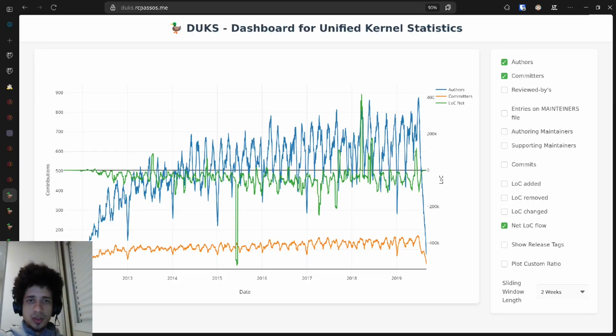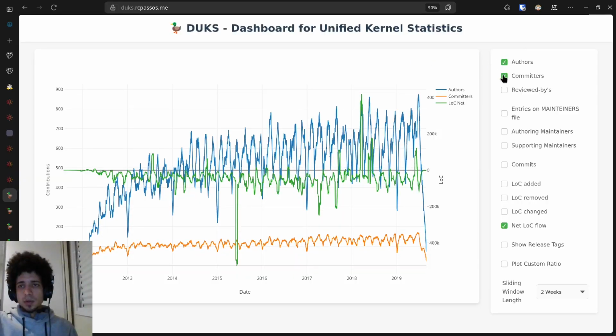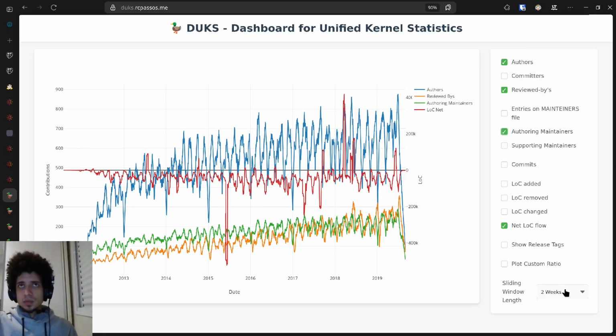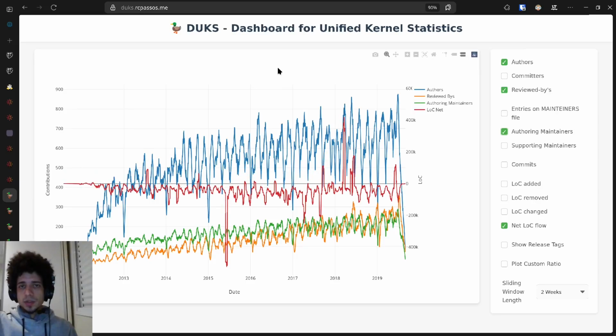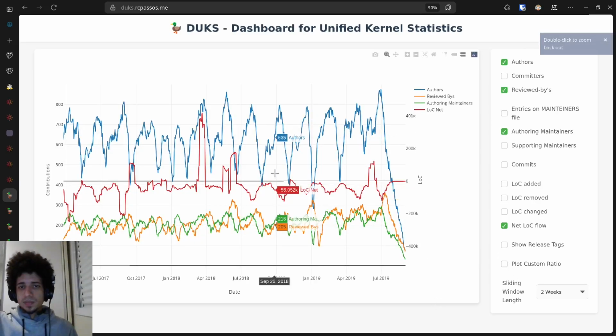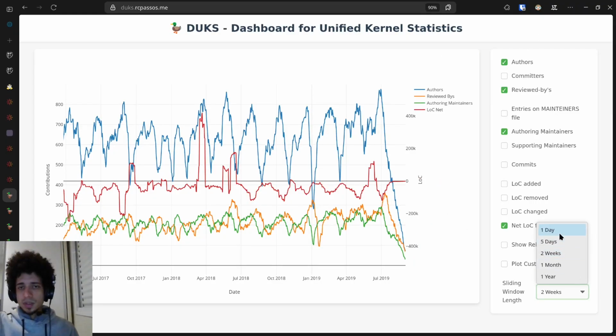Now I'm going to demonstrate the tool we are working on. This is currently using only the mainline Git repository for the Linux kernel. There are various data points we can choose to see. We can focus on a date period. We can choose how narrow the summation is.